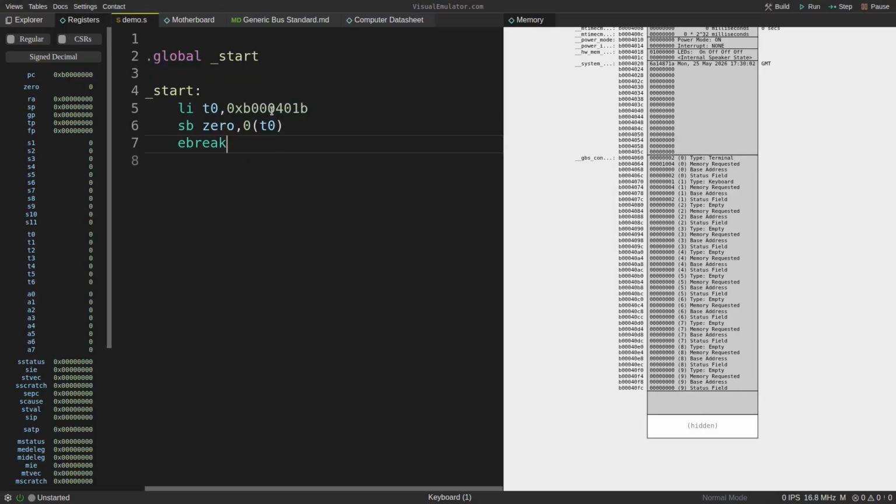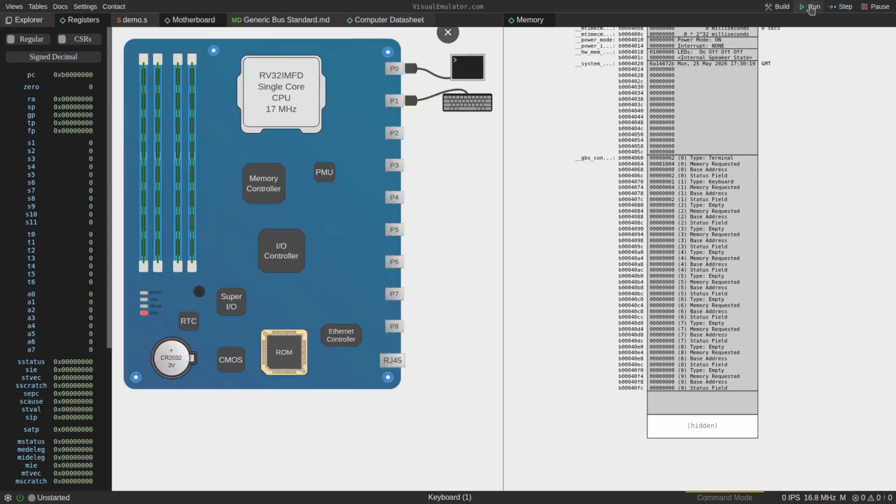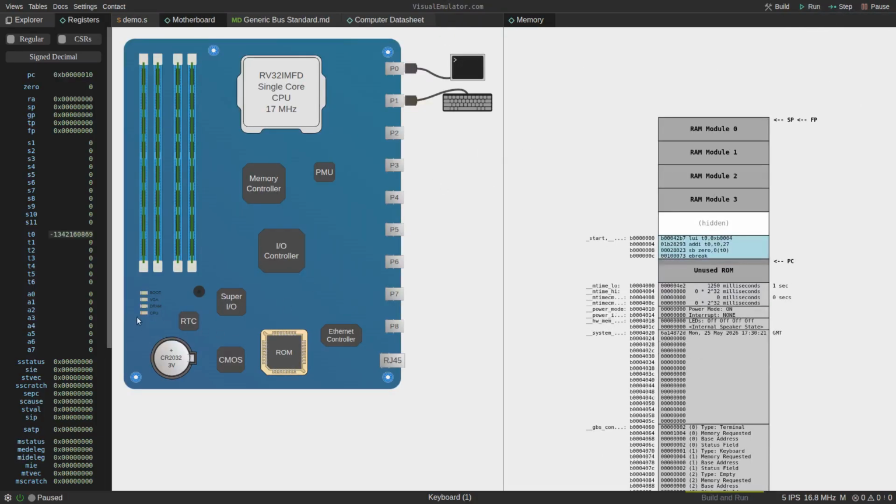Here we have a small program that loads that address into the T0 register, and then we're going to use the store byte instruction to store the value of 0 into the address that we have right here, and then we're just going to cause the program to pause. And so if we run our program, we can see that our CPU light turns off.